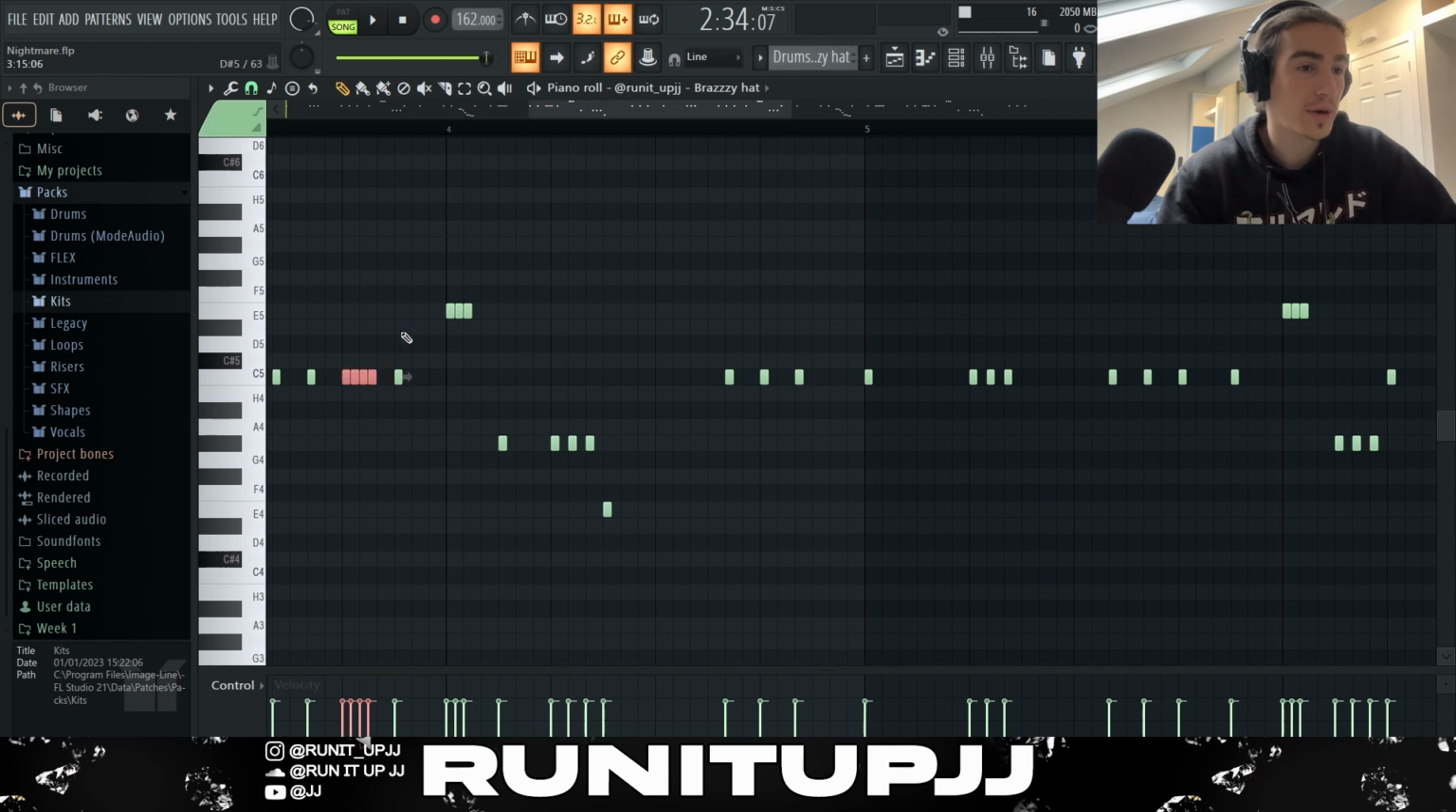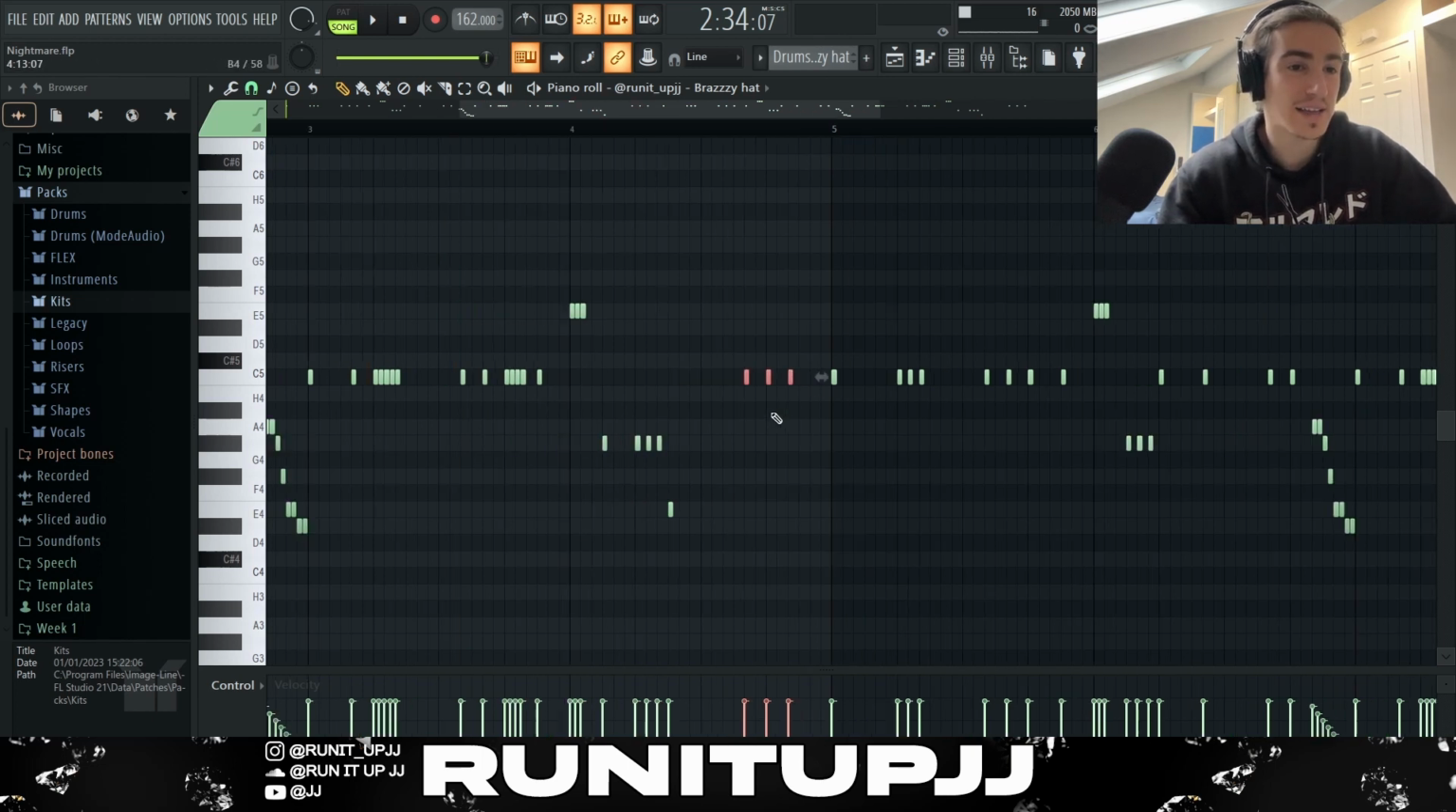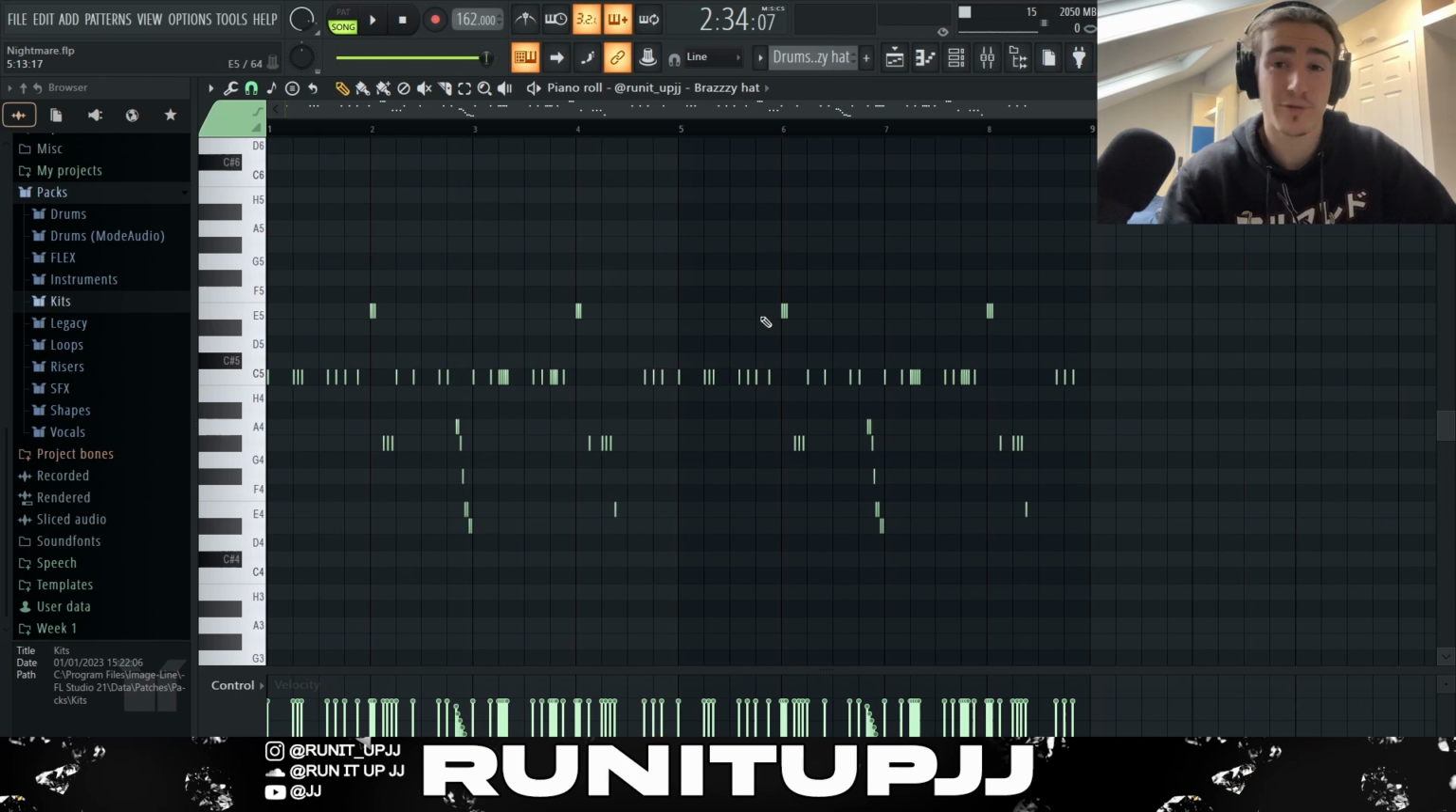I've just got a lot of rolls going in unique spots. I've given it a unique bounce and unique sound, as you can see again. Then I just copy and paste it over to make that full kind of 8-bar.